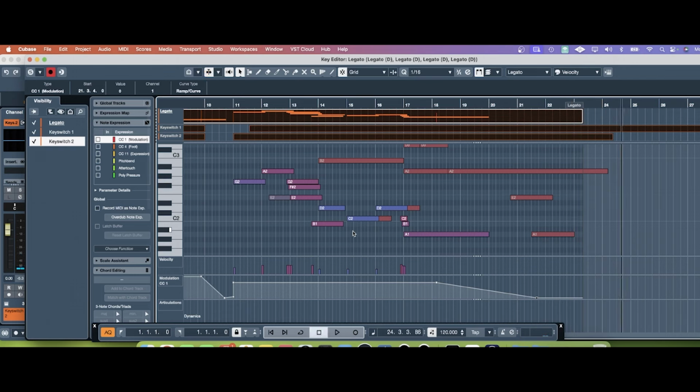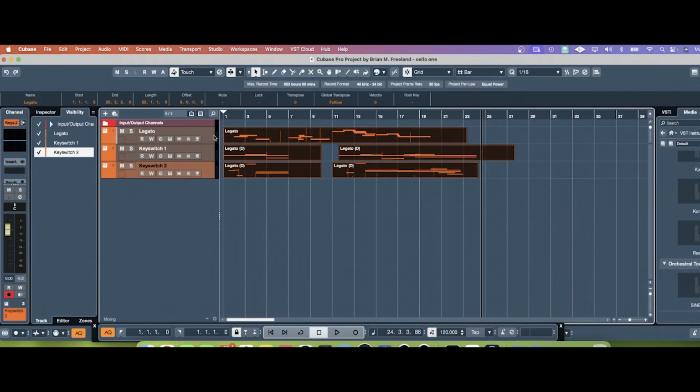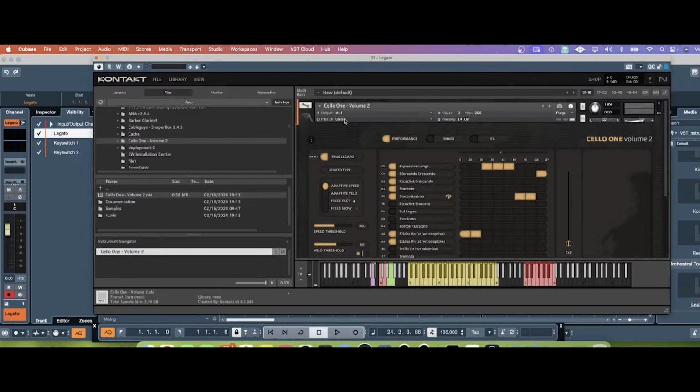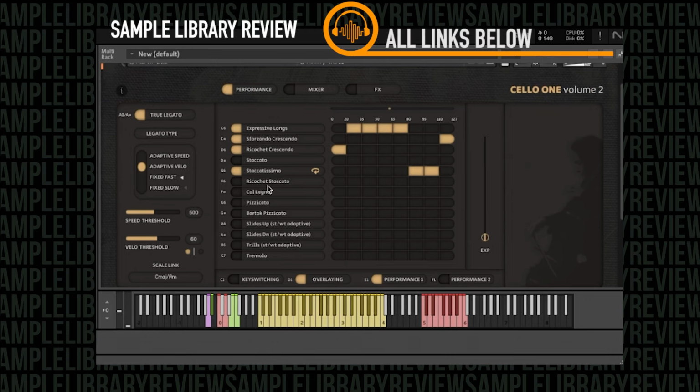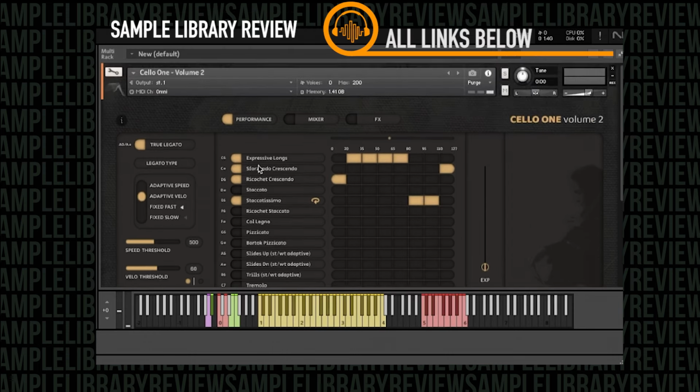All right, so I threw that together fairly quickly, but it shows you the tone of this library and what it can really do. So let's take a look at the interface and listen to this library.